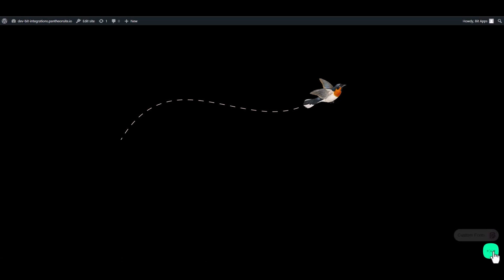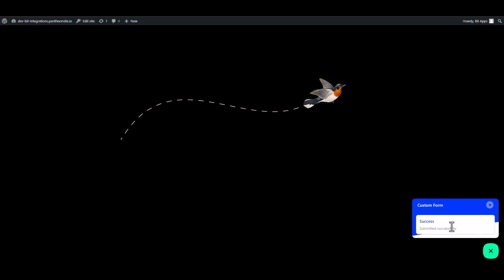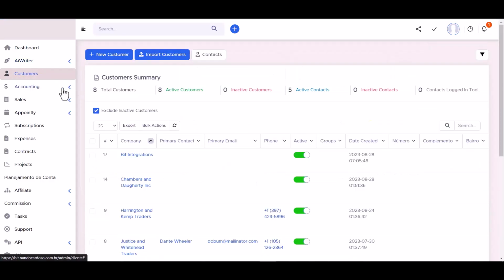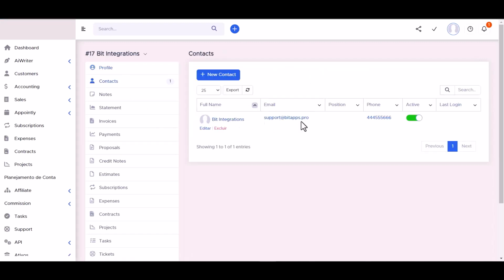Next, finish. Go to the WordPress page and fill in the form. Submit it. Form submitted successfully. Now go to the Perfex CRM site and go to the customer. Contacts. You can see the data came successfully in the Perfex CRM site.